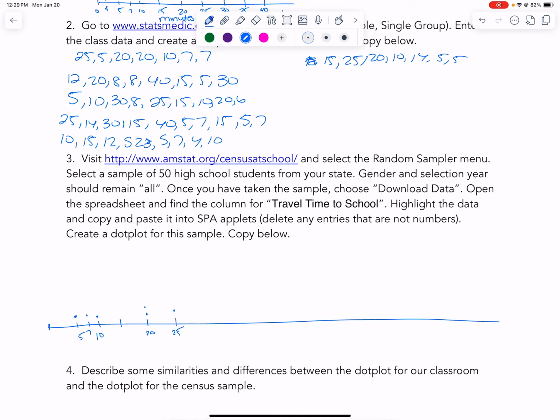And so I just kept doing this, right? So we plotted all of these. I would want you guys to go through and plot all of them. At least plot this data, right? So that you know, like, minutes it takes to get to school. So do all of these and create your dot plot.